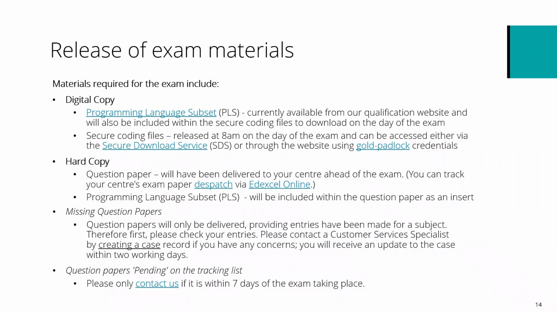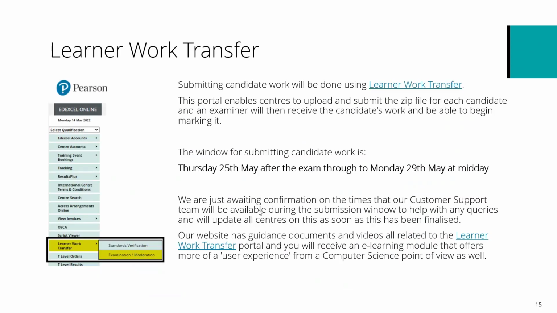So any questions there? Let's move on. Learner work transfer. Okay, so there you go. That's how you find it, via the Edexcel Online interface down there.